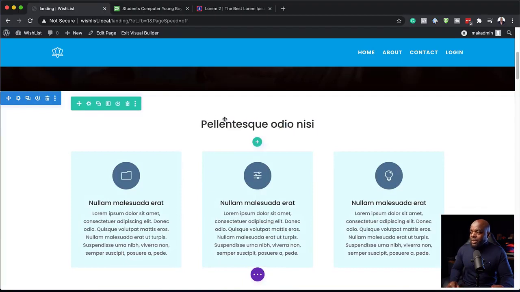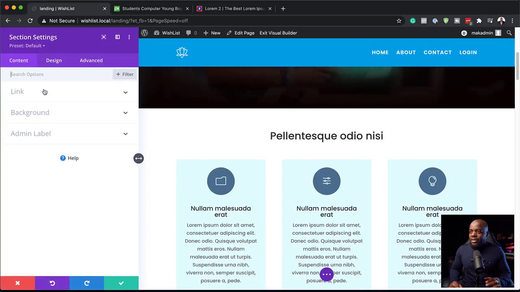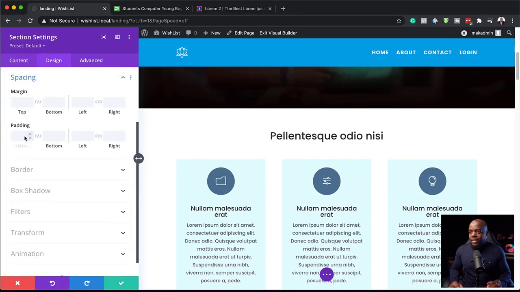Excellent. So this becomes our title for this whole section. Now, what I normally do as well is to give this section some breathing space. So I'm going to click here on this gear icon, and I'm just going to give this some breathing space by coming over here to design, spacing. So let's give this 5 VW and let's see how that looks.